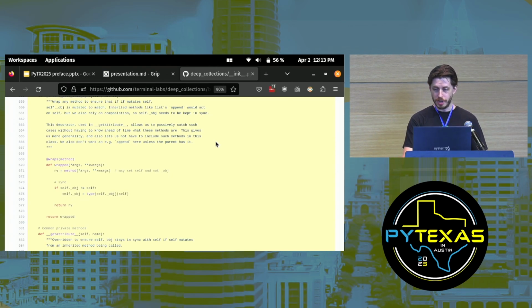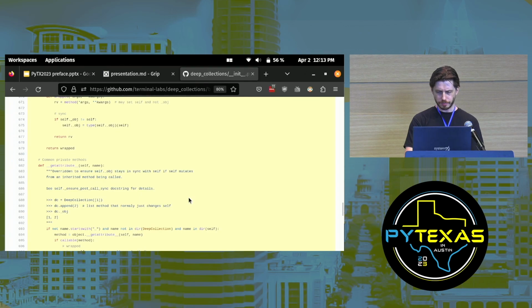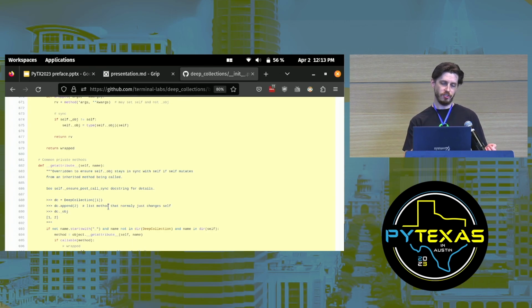So one fun part in this code base that I can show off is that __getattribute__ here intercepts every method call and checks to see if that method exists on the parent class. And if it does, decorate it so that we can check and make sure that that parent class method did or did not mutate the underlying structure, and then sync it with the DeepCollection class that we've got. So like list.append. If you use list.append, you're going to add to the list. Well, you can add to a DeepCollection list too, sure. But we need to keep track of what that change is.